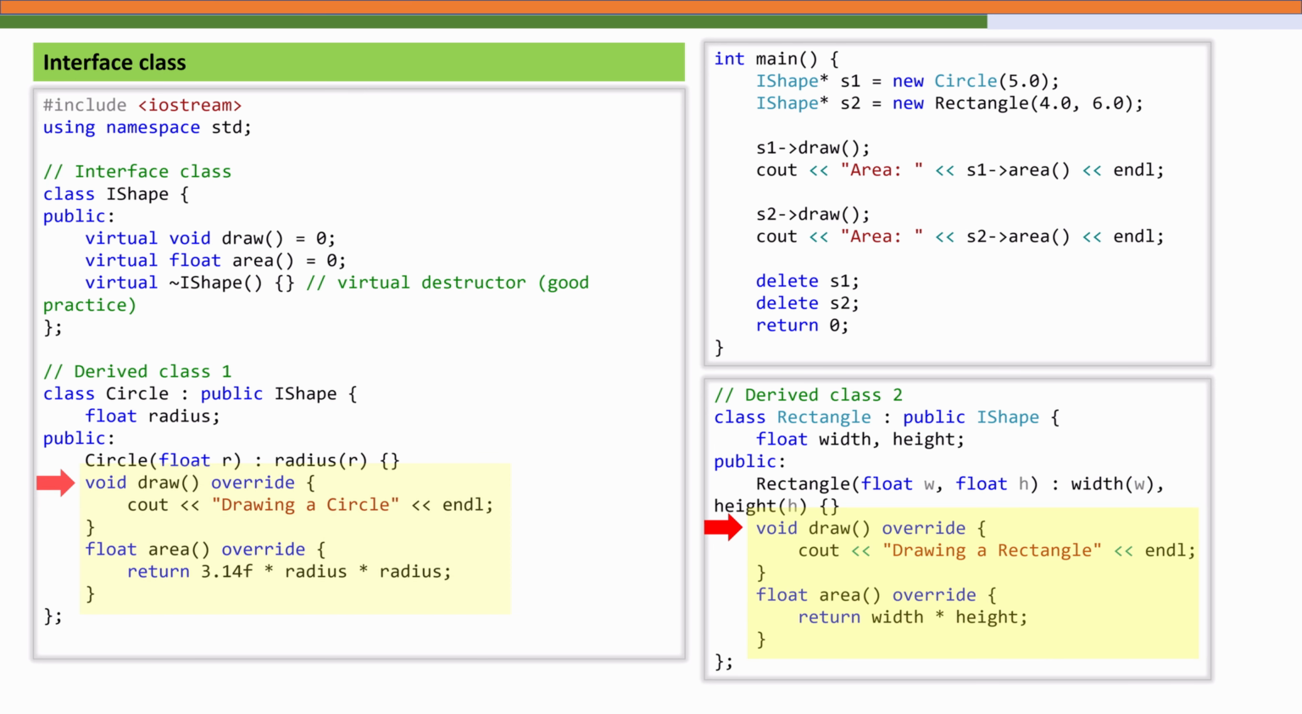Then we have a rectangle class with its constructor, parameterized constructor, the draw function, overridden draw function, and overridden area function. Now a rectangle's area is calculated with a different formula, that is width into height. So it is accordingly specialized behavior embedded into the draw function or the area calculation function of the rectangle class. Now let's see the magic.